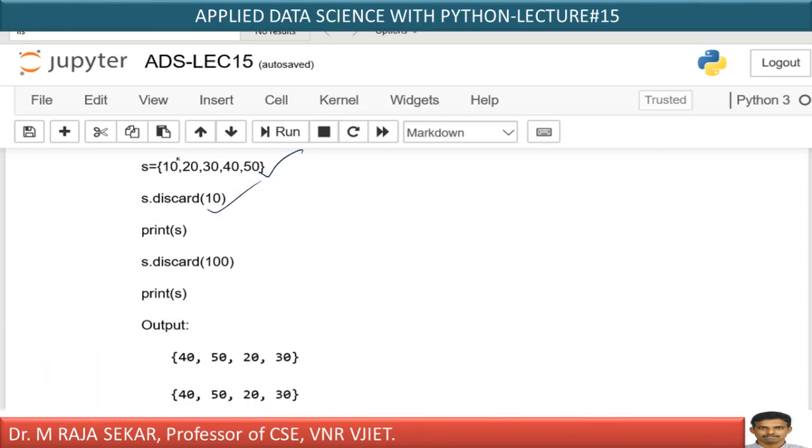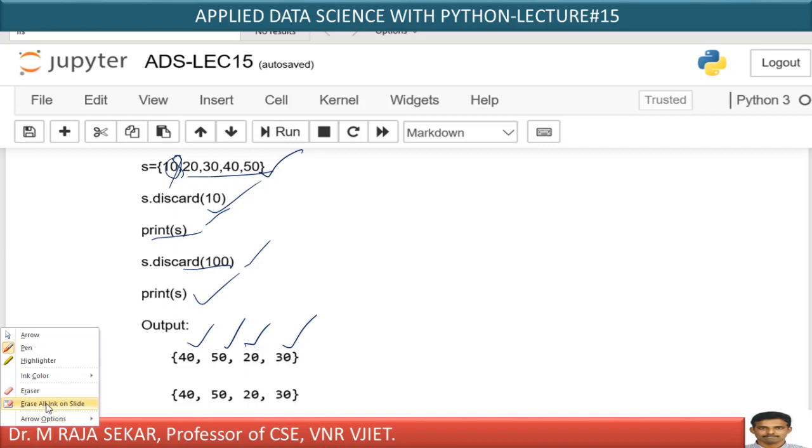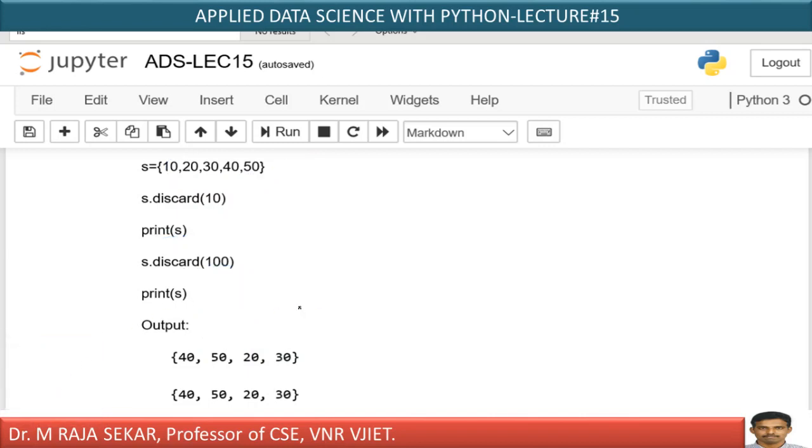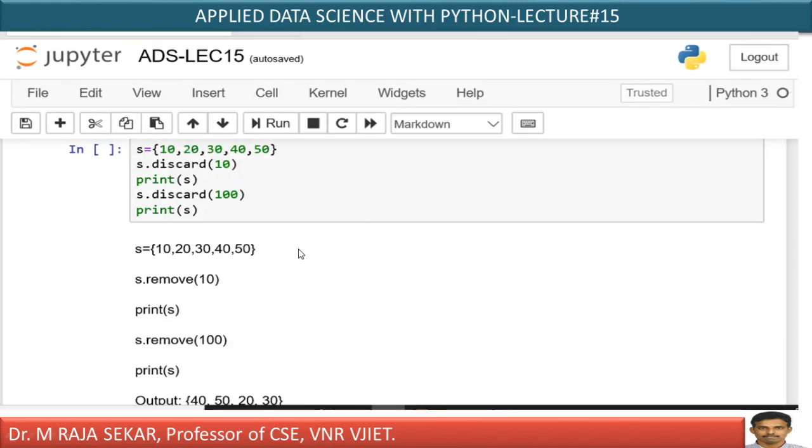S dot discard 10 means this particular element will be discarded. Print S means what elements will it display? 20, 30, 40, 50. Yes, I have 20, 30, 40, 50. That's what it says. S dot discard of 100: do you have a 100 element here? You don't have any 100 element, but it will not generate any error message. If you print S, same elements will get displayed. It means the S dot discard function does not generate any error message, even though that element is not present in the set.